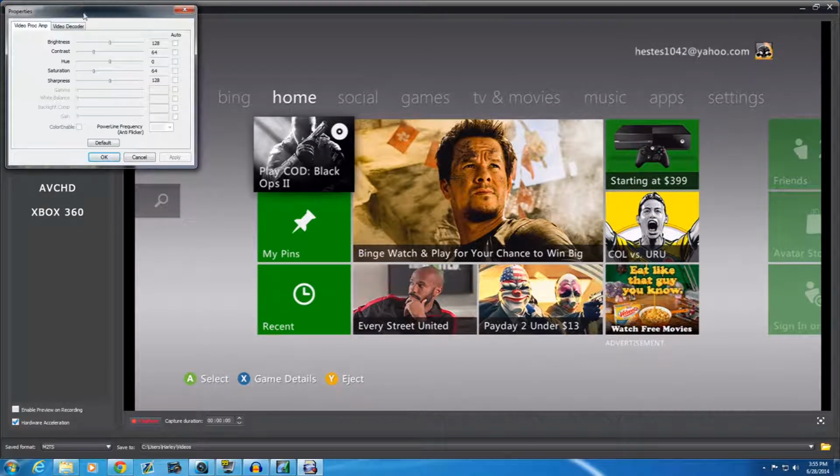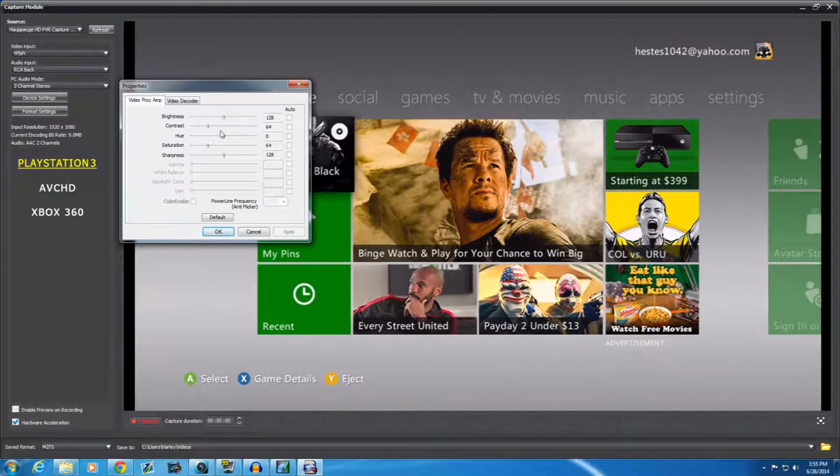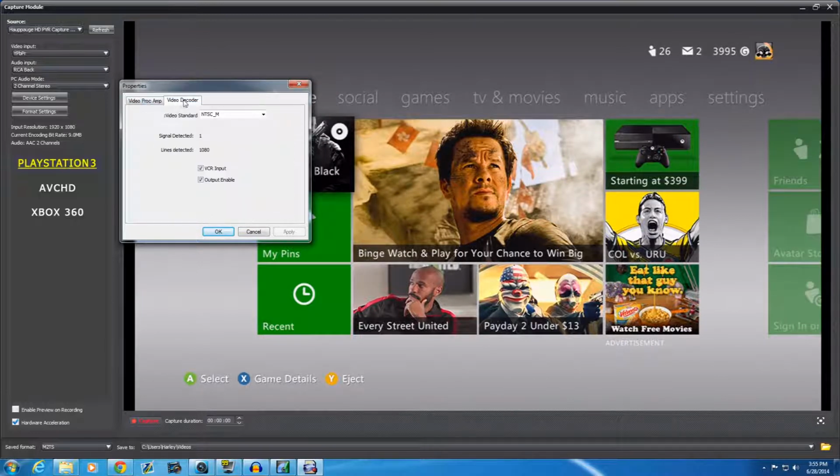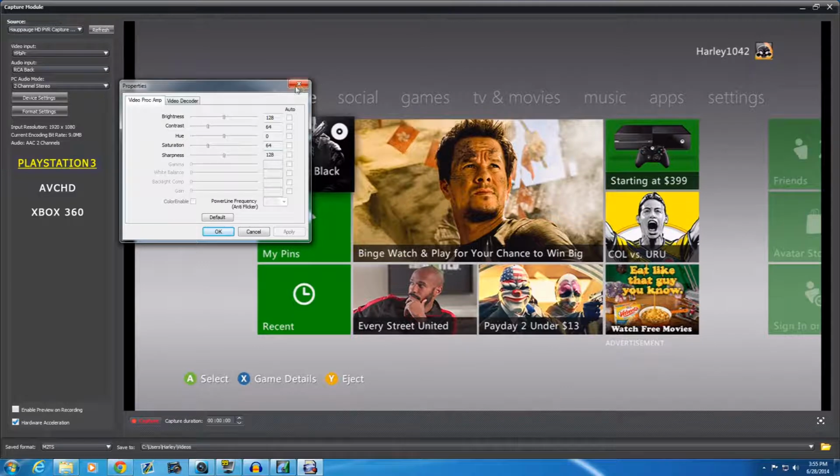Device settings. You can mess with this if you want. You can copy mine if you want. I do all my editing within the editing software here, so I wouldn't worry about that too much. And video decoder I've never messed with, but that's what I got. And I guess lines detected is kind of important, but there's that.